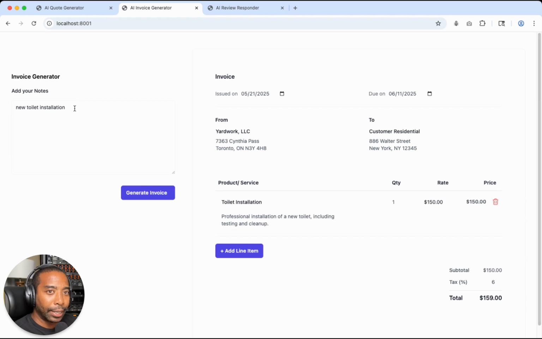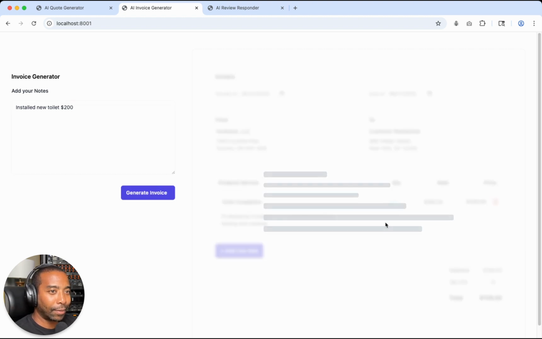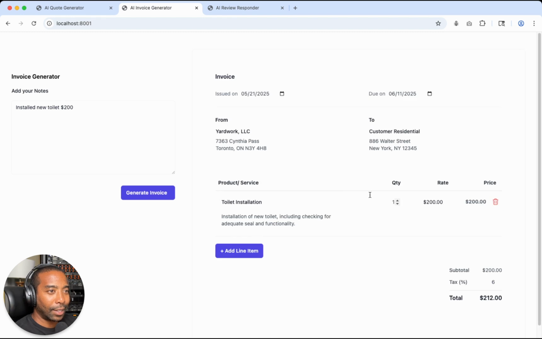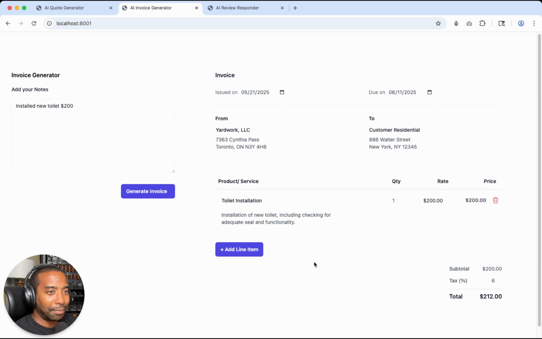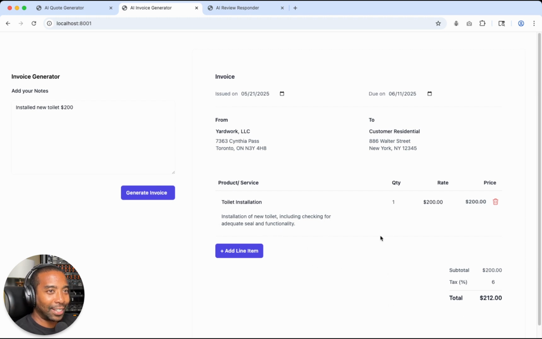Okay, cool. Took my couple notes here. Product is toilet installation, professional installation of a new toilet, including testing and cleanup, $150. That's an assumption. Do again. Toilet, and we'll put $200. Okay, there it is again. Updated the rate. New toilet. Made sure it was sealed, and hopefully you can get that money from this residential customer.